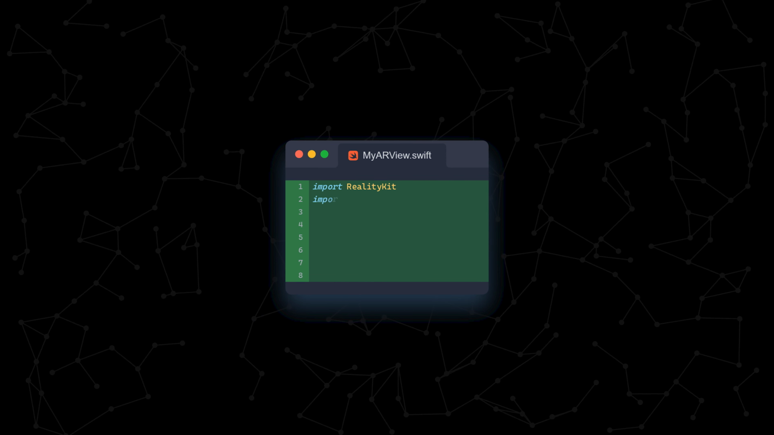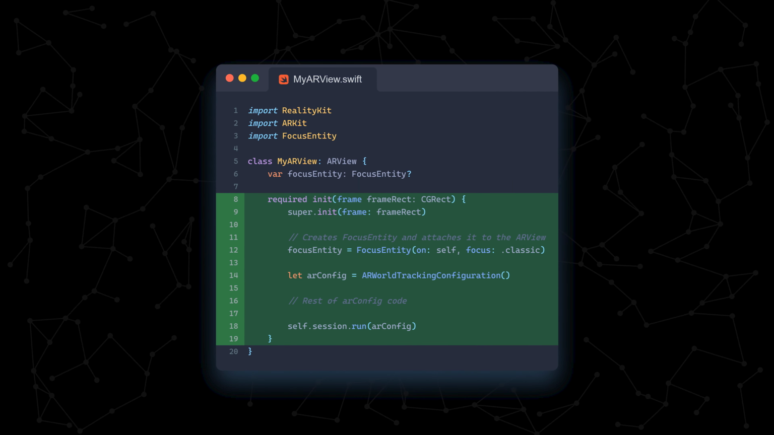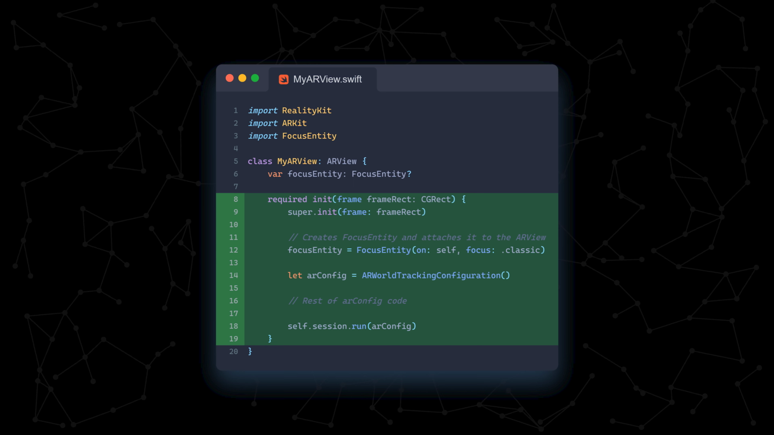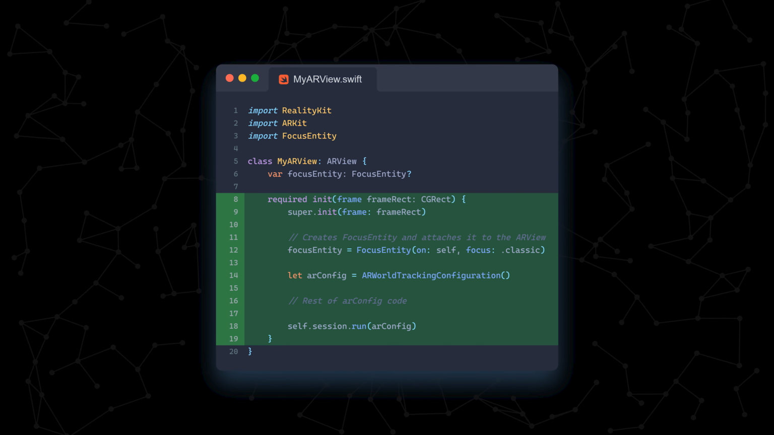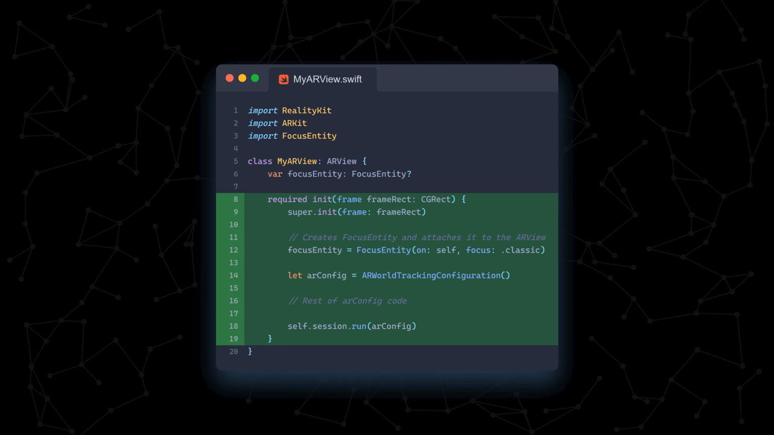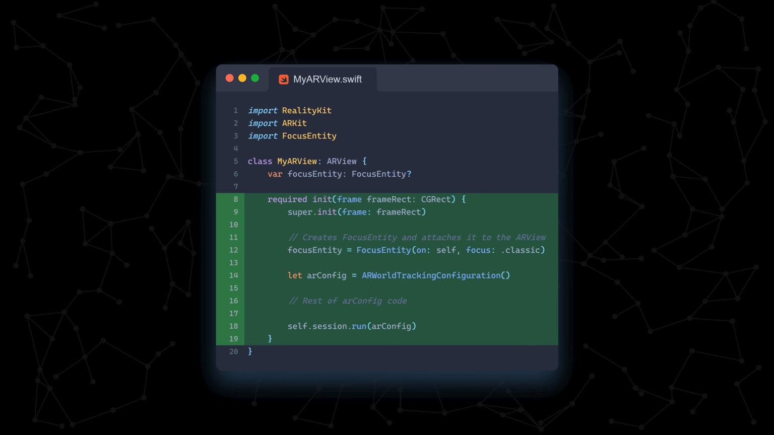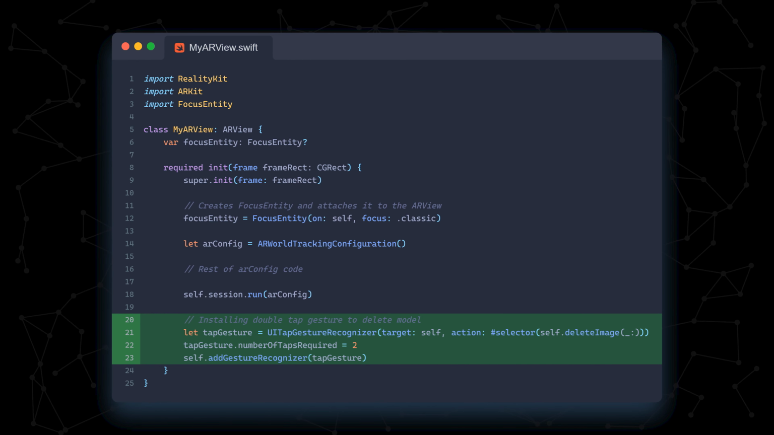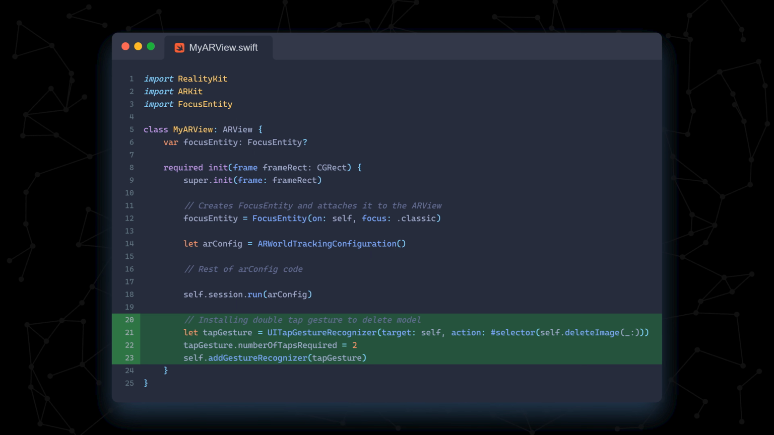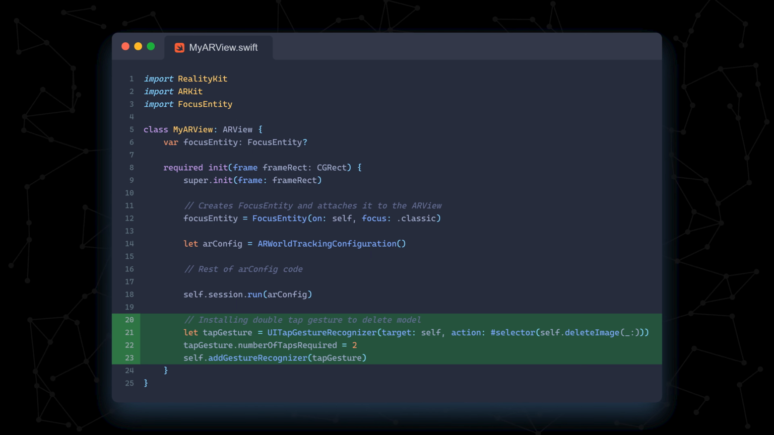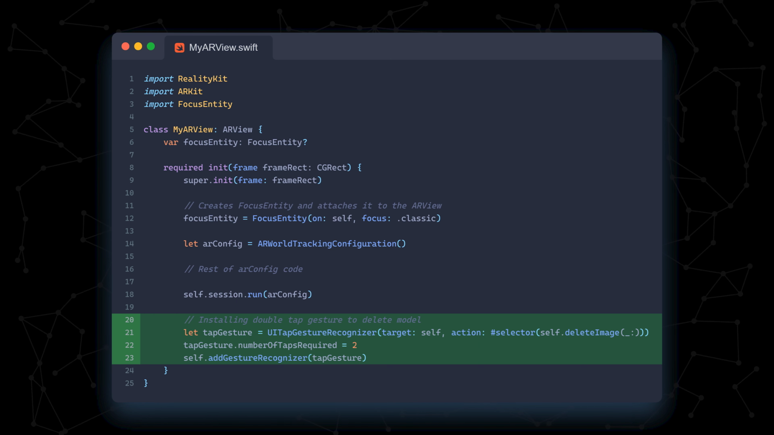I take all the code in Make UI view and make a new class that extends AR view called My AR view. Note how this class has an instance variable named focus entity, and in the constructor, we set this variable to the actual focus entity object. This will come in handy in the next section as you'll see, but for now, don't worry about it. At the bottom of our constructor, I create a new UI tap gesture recognizer and pass in a delete image function. I also make sure it requires 2 taps to activate and add the gesture recognizer to the class instance.